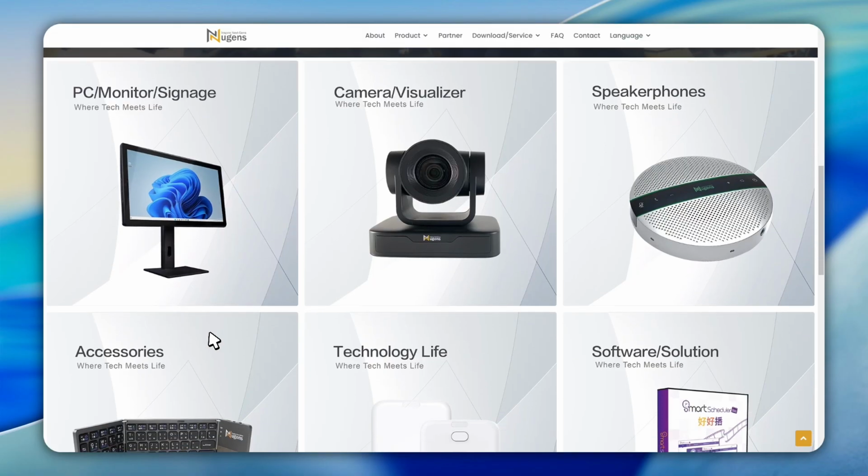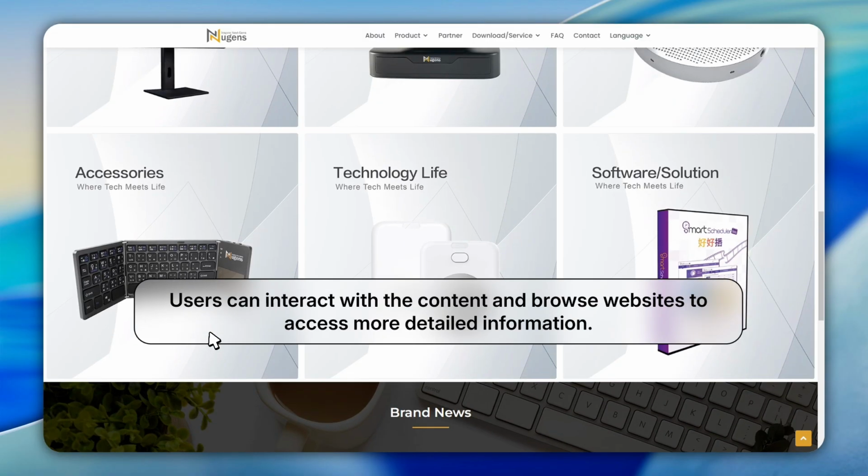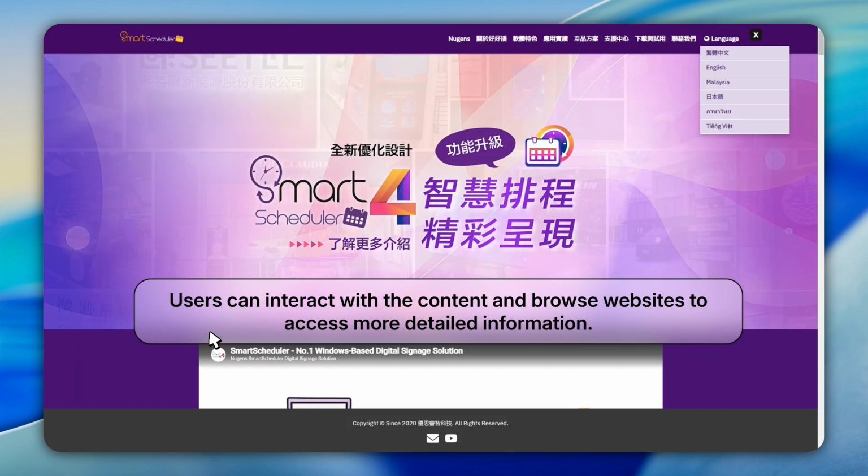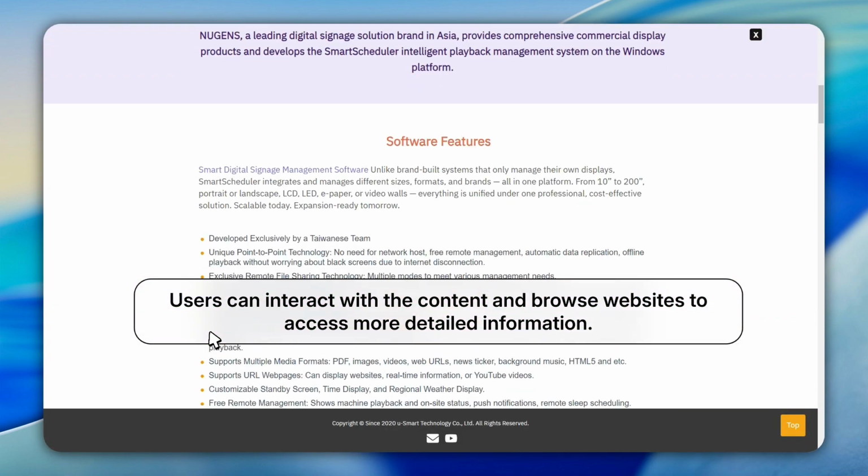A simple call to action like "Need more information? Touch me" can encourage customers to interact with the display and explore additional information through the website.